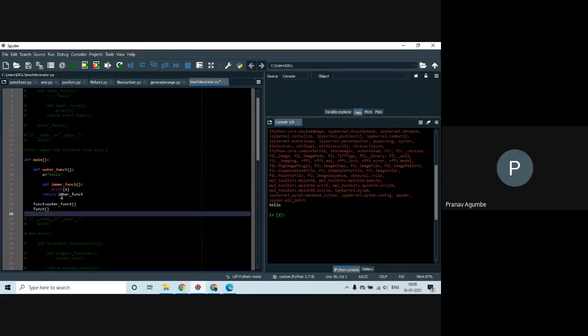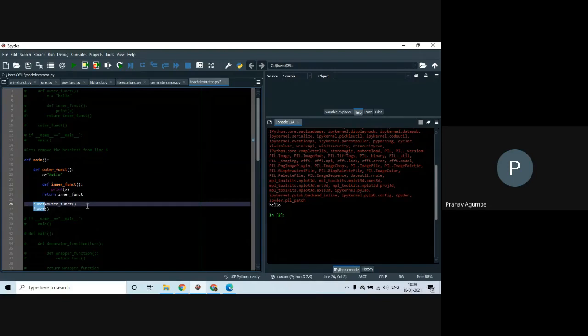So what we have done here is we have taken a variable func and assigned it to outer function, and then again we have called func with brackets, like how sir just showed x and brackets.